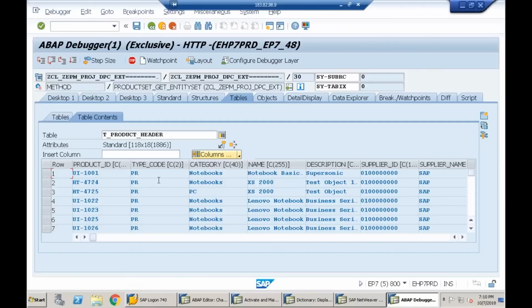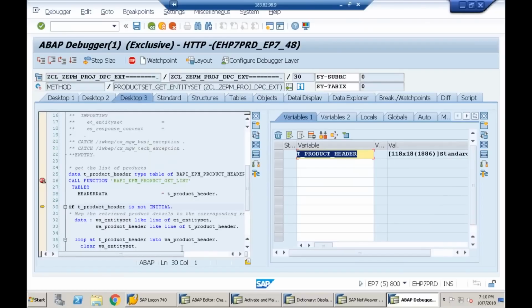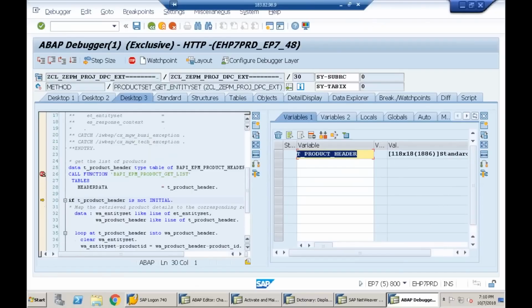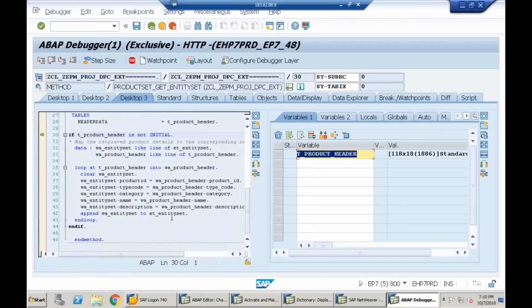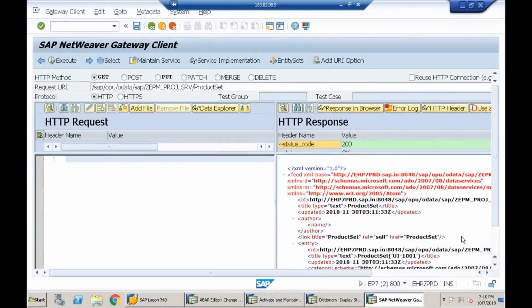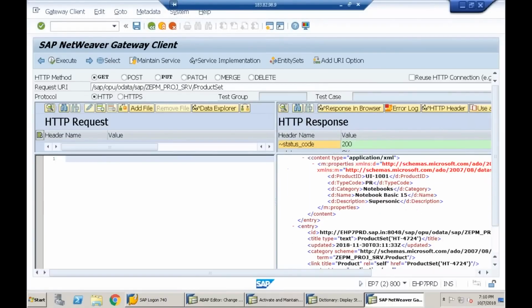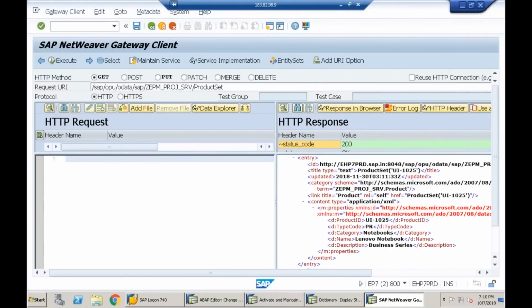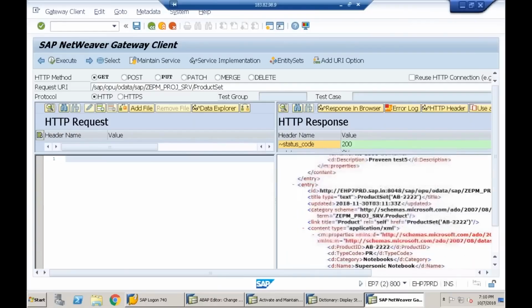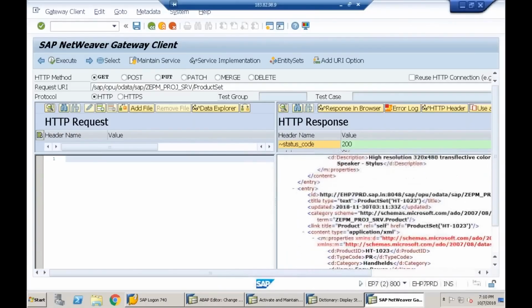But we have to map only 5 fields: product_ID, type_code, category, name, and description. That's why I'm just looping this internal table and mapping it to my final internal table, ET_ENTITYSET. Okay, so let me press F8. I got the response. Understood. I got the data.